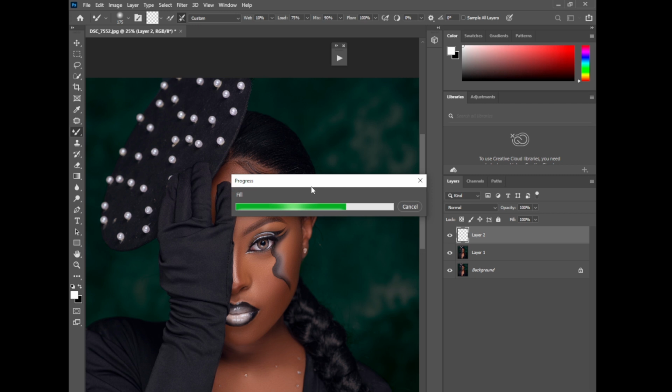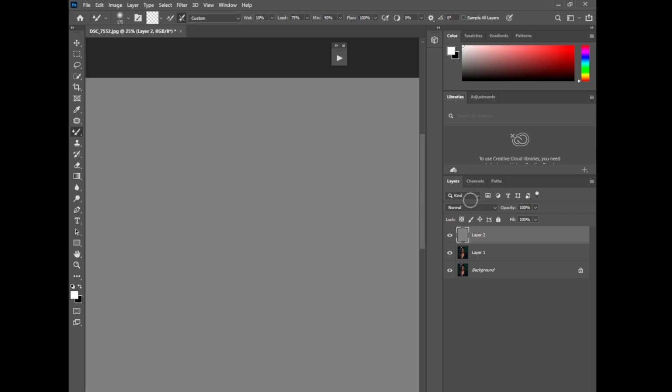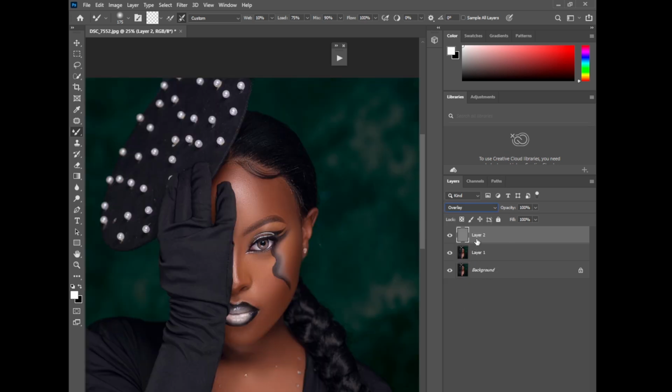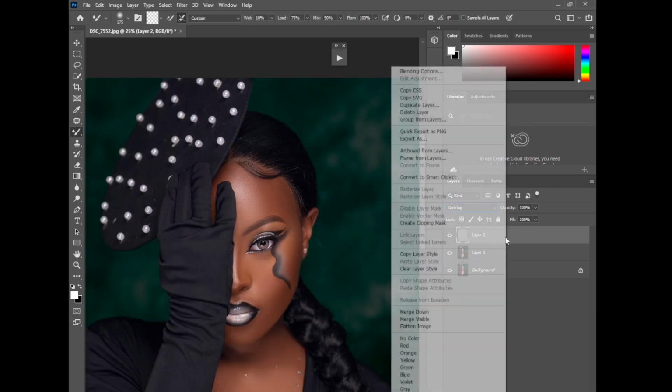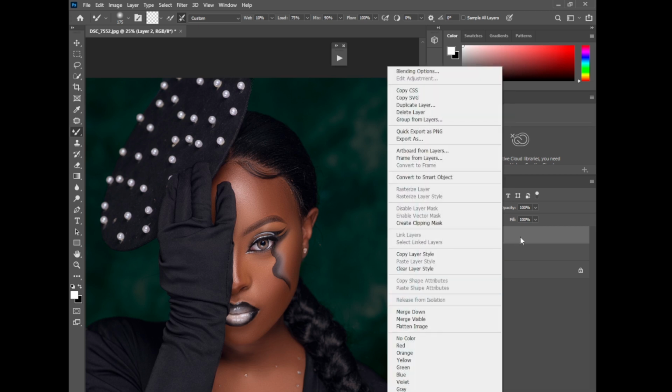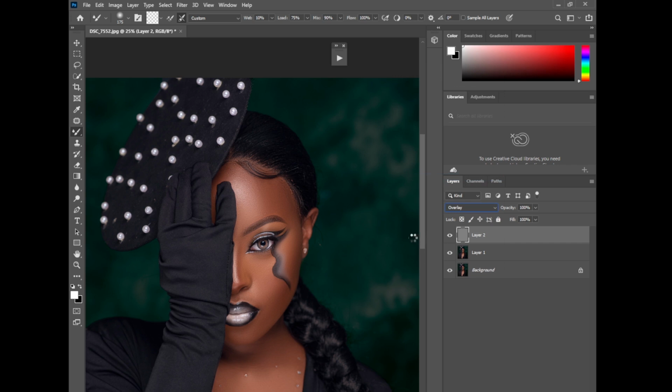Okay, now change the blending mode of this layer to overlay like that. And now right click on the gray layer and convert to smart object. Of course, go to Filter, then Camera Raw Filter.